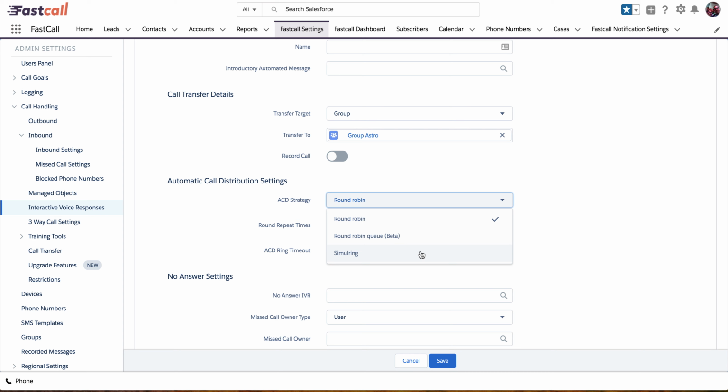So simul ring works, we think, when there's a few users, and even when they can see each other if they're sitting in a shared workspace. But that's simul ring. Simul ring also cannot be used along with a 3-way call, which we use for listen in. So there's some limitations to simul ring.